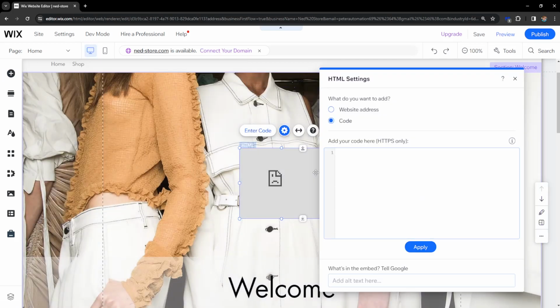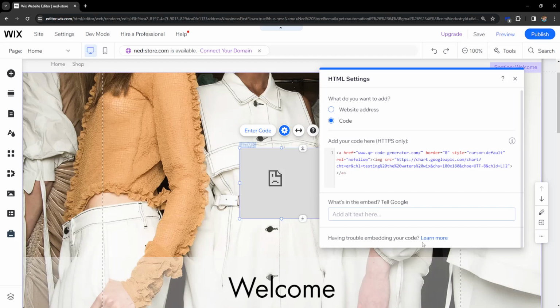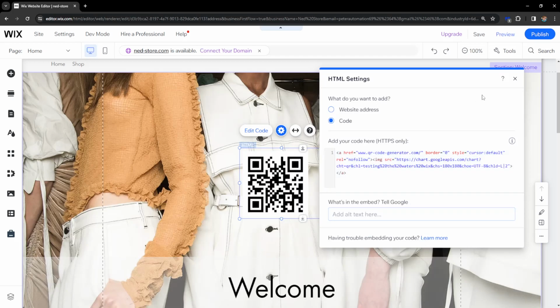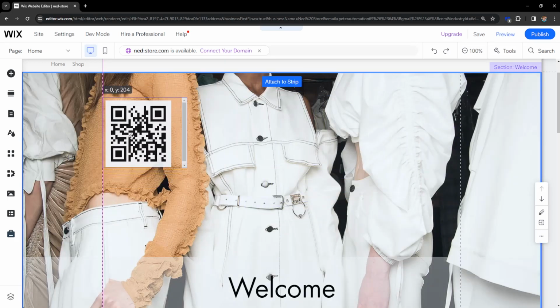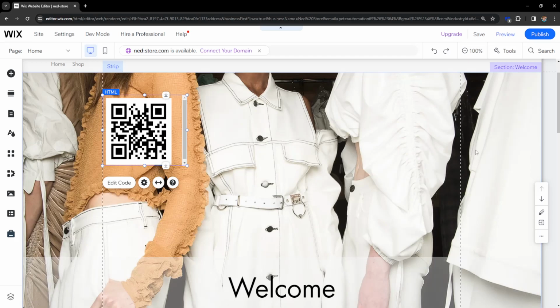So once we have added this to site, then right here we paste the code. So right click, paste the code, and then you click on update, and now as you can see we have the QR code generated, and we can move it around and place it anywhere we would like on our website. So that's how you do it.